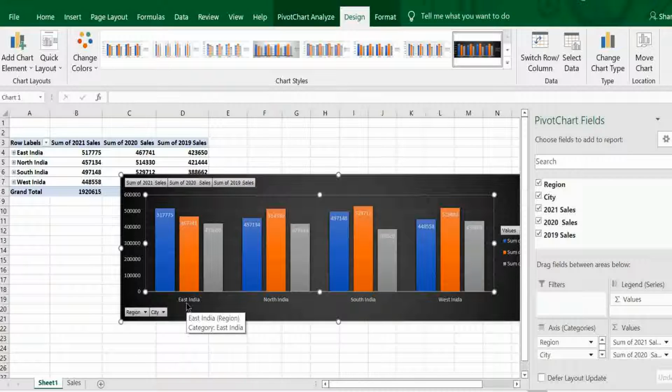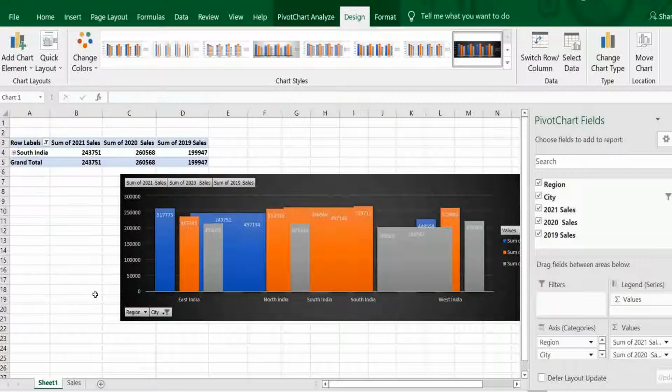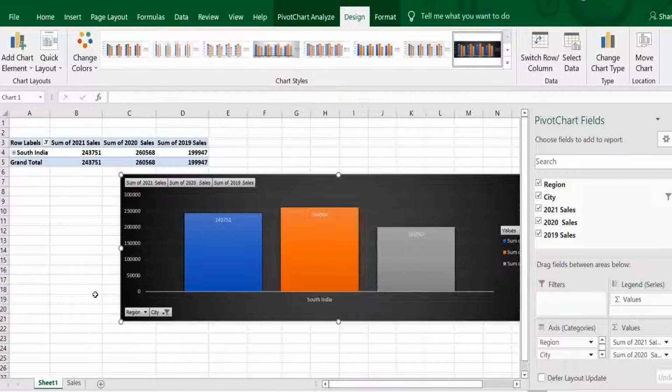In case we want to compare two cities, then it will be very easy. Again, you just click it here. In case we want to compare Bangalore with Chennai, just click Bangalore and Chennai. Click OK. Just expand it.